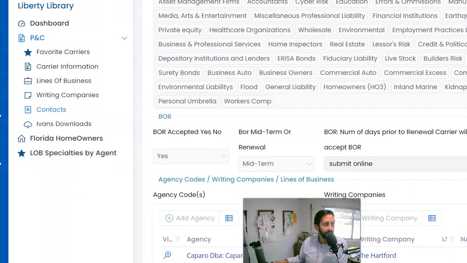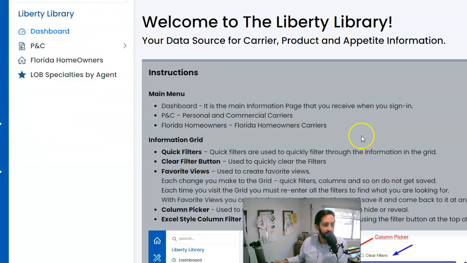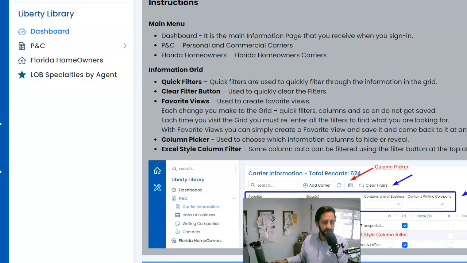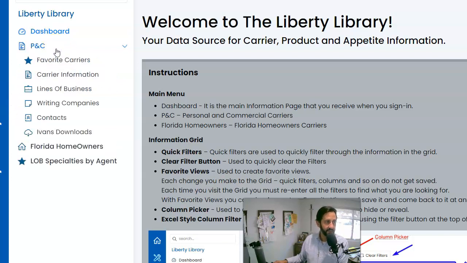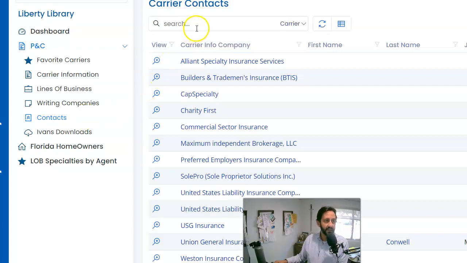So again, for reference, here is what I did. When you go to the first main page, you're going to get a dashboard that looks like this. And I give Liberty a lot of credit because it's live and it's online. You can see there's instructions here with how to select appetite, how to select different areas, different things you want. But I basically went under P&C, and then I went under contacts, and then I typed in Hartford.